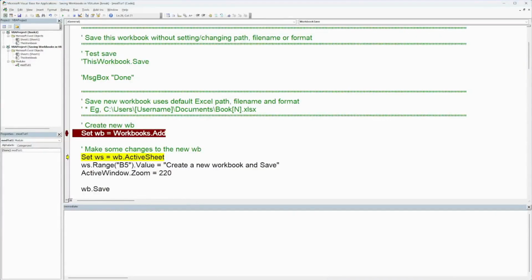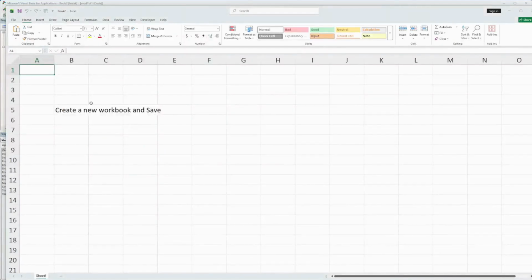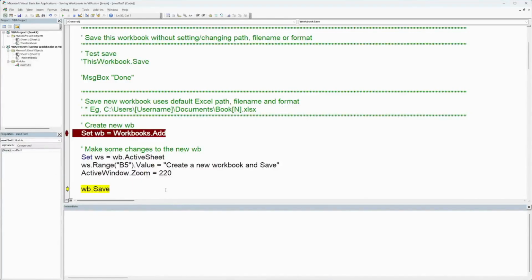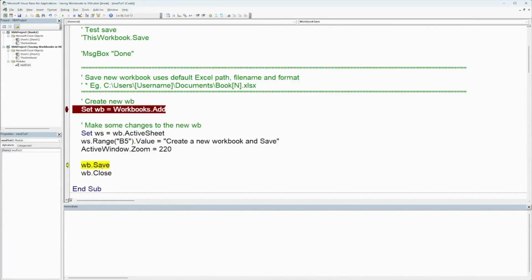Now I'm just going to make changes to B5 and then zoom in, and I can just show you what it's done. Here we go. B5's got this value and it's zoomed in. That's not that important. The important thing is the save. So what it's going to do now is save to the default path.